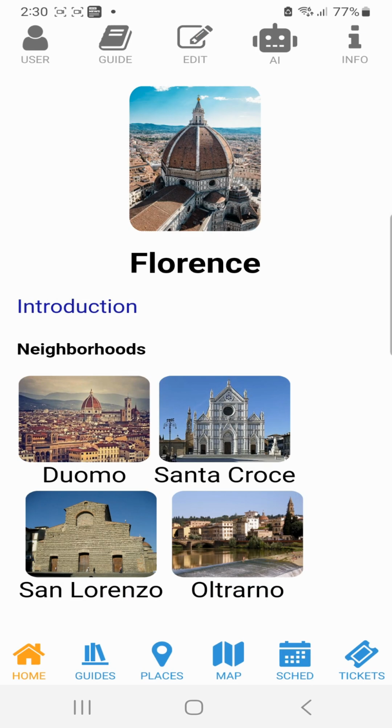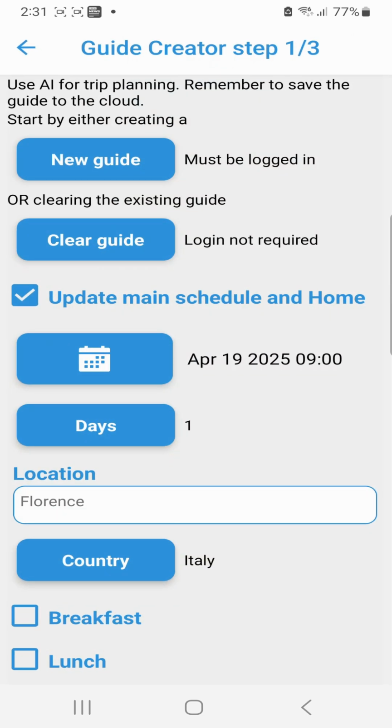Now notice that the user icon here in the top left corner is grayed out, which means we're not logged in. So when you first go to this website or use this app, you're not registered or logged in. And it's all free. You can register and log in for free. And the main reason for logging in is when you save a guide to the cloud, we need to know who the guide belongs to. That's the only reason. So let's go, and we're going to stay not logged in.